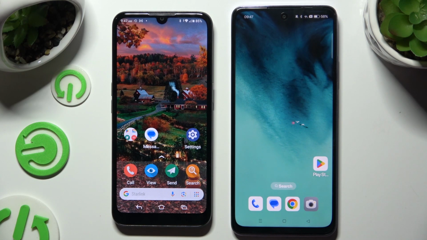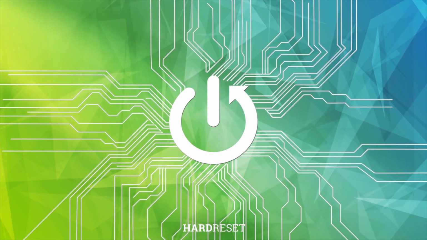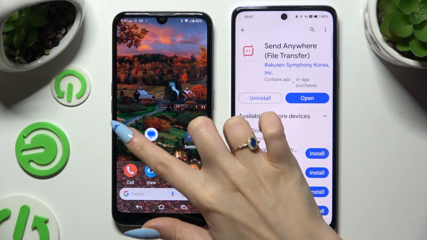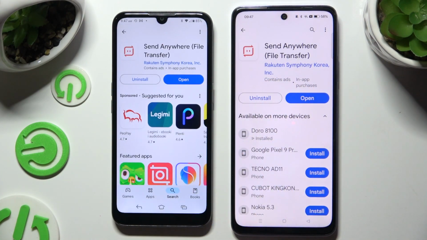Today I would like to show you how you can transfer files from Doro 8100 to an Android device. Begin by launching Play Store on both of them to get a free app called Send Anywhere. When it's ready, launch it.